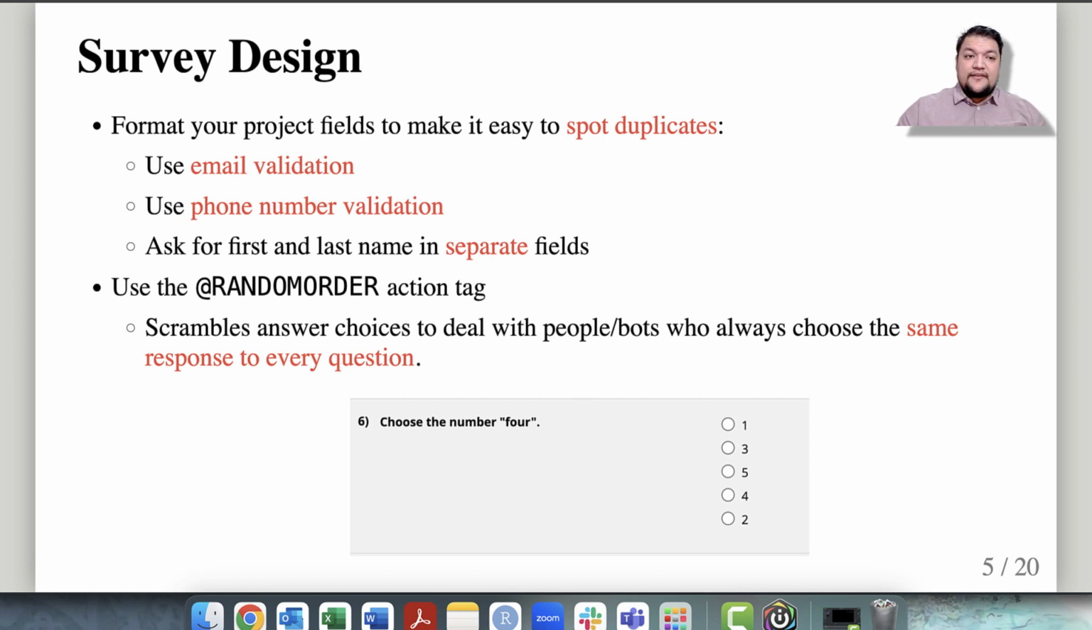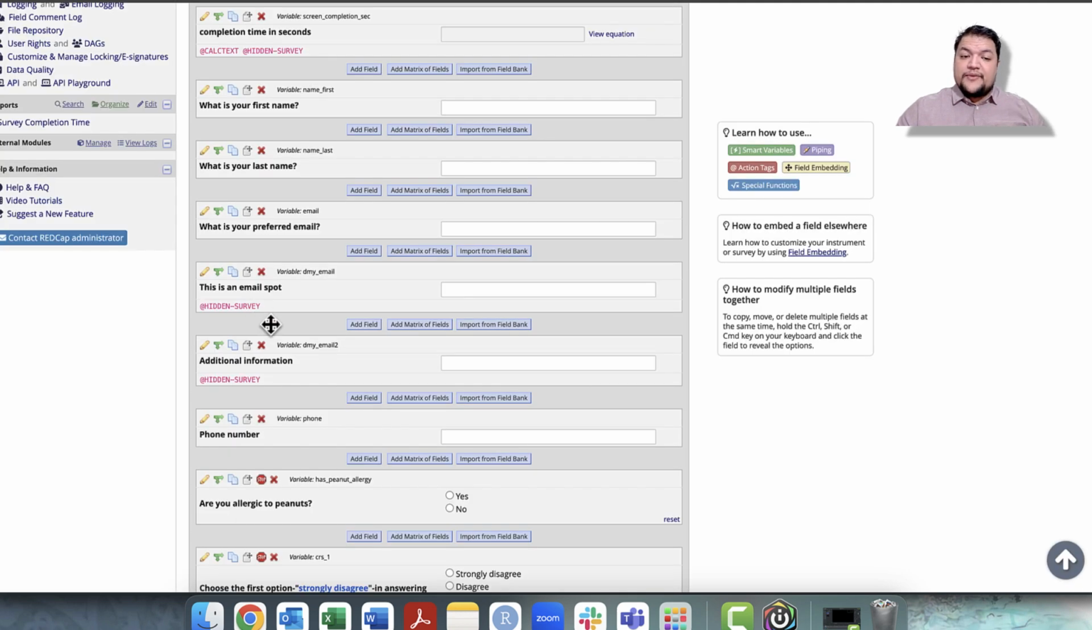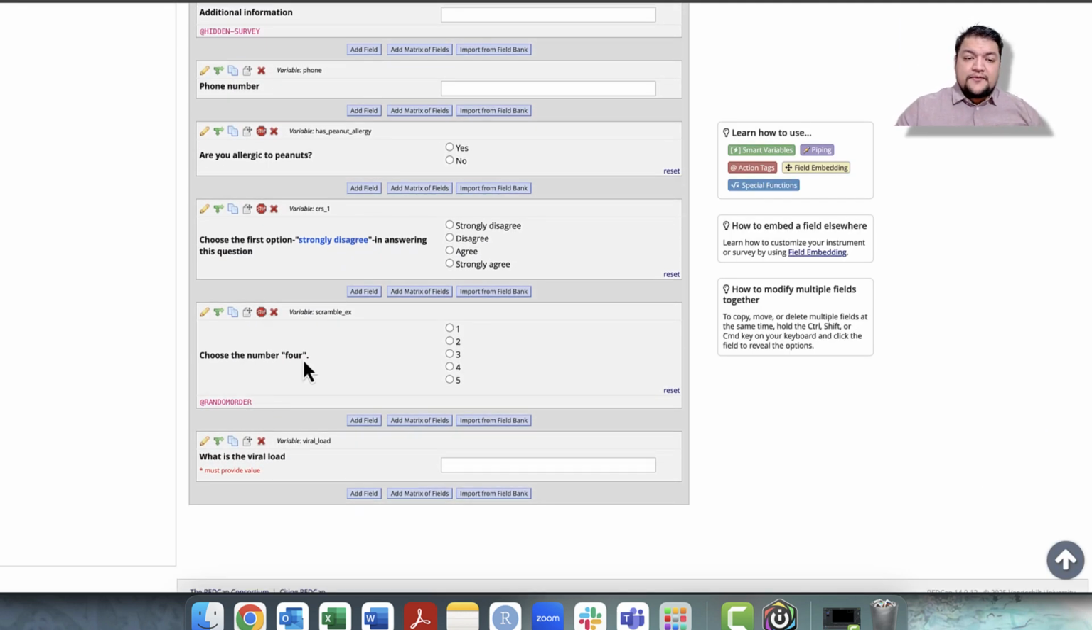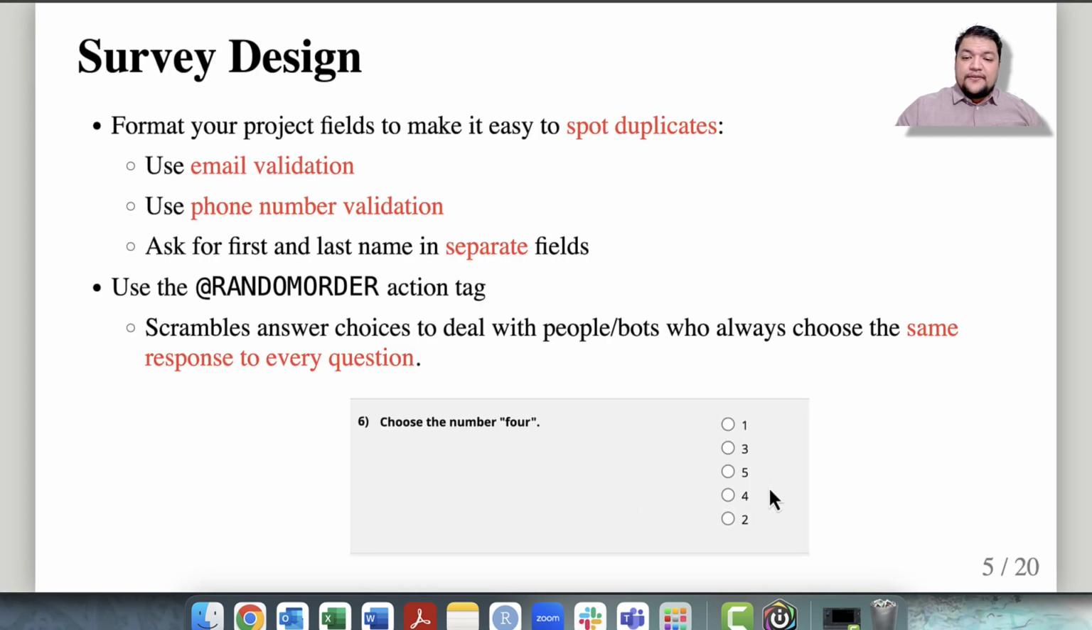When we're looking at the designer version, or the programming of that question, you'll see that we programmed it just like a regular question, choose the number 4, and they are listed 1, 2, 3, 4. However, the random order action tag is doing the work for us to scramble this and make it a little bit more resistant to fraud.